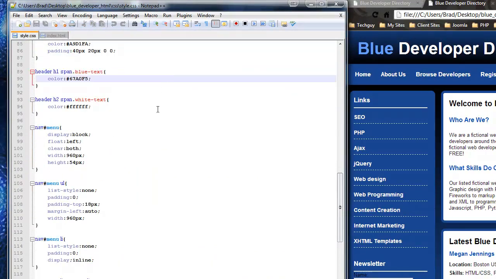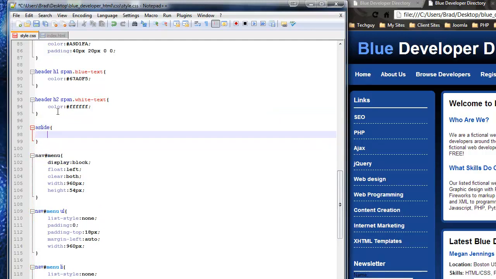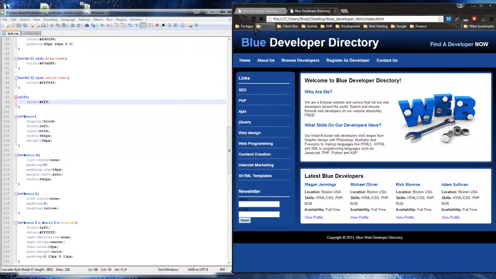So now we're gonna go into our CSS, and right above the nav styles I'm gonna do this. So I'm just gonna write aside, oops, not slide, side. And in here, I'm going to say color white. So save that, reload. Now everything's white.